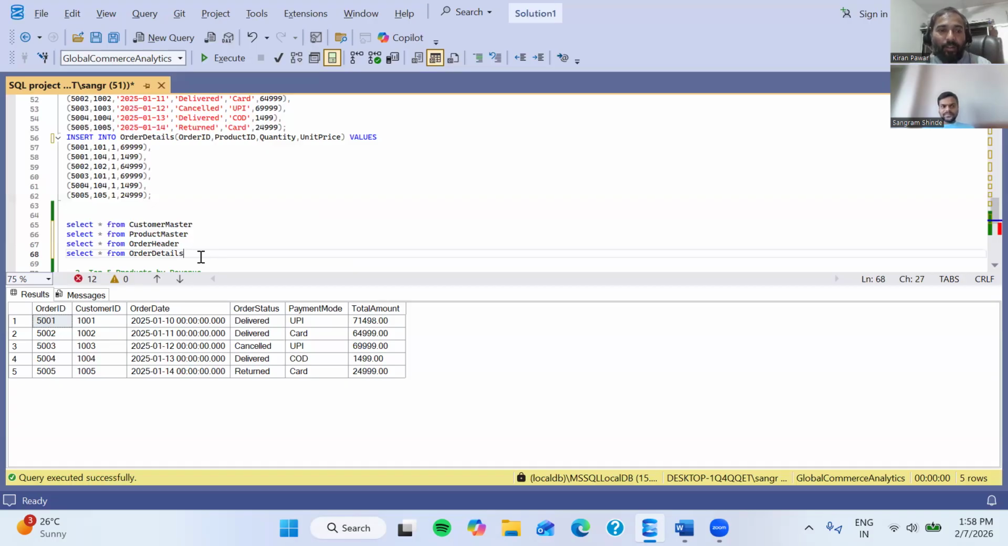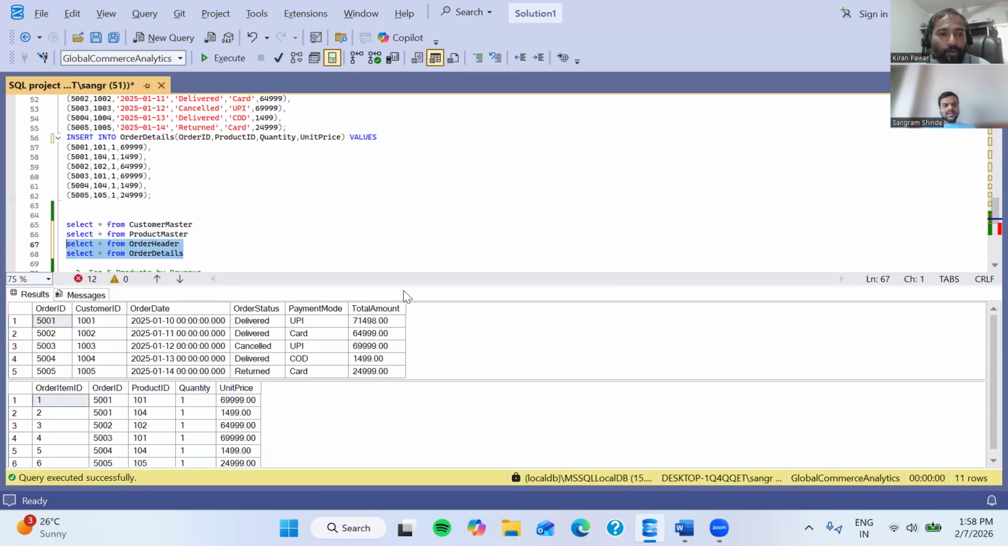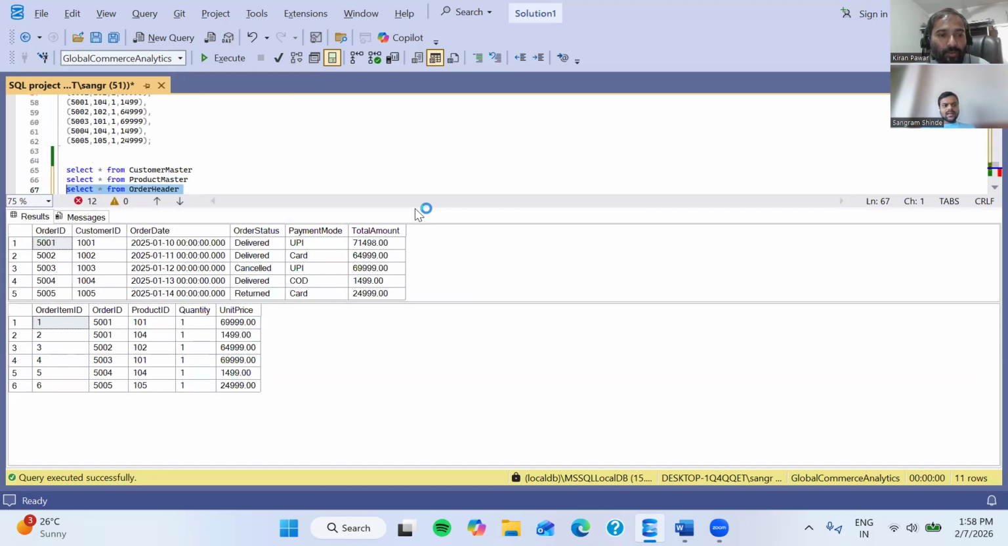Yeah. Right now, if you can go to the order details table as well, can you populate order header and order details, two tables? Can you execute this? So if you go for customer ID 1001, you can see for this customer, order ID is 5001. For 5001 there are two products. So he ordered two products.